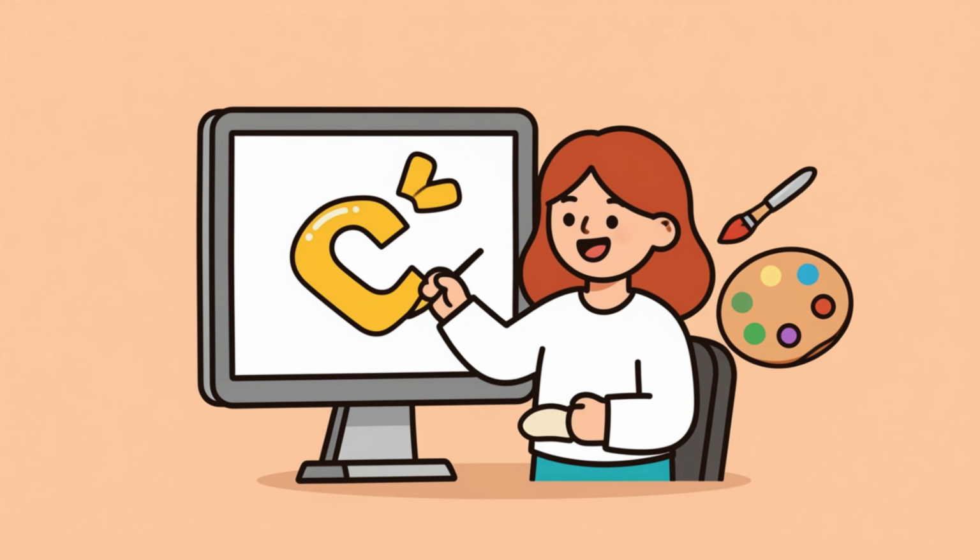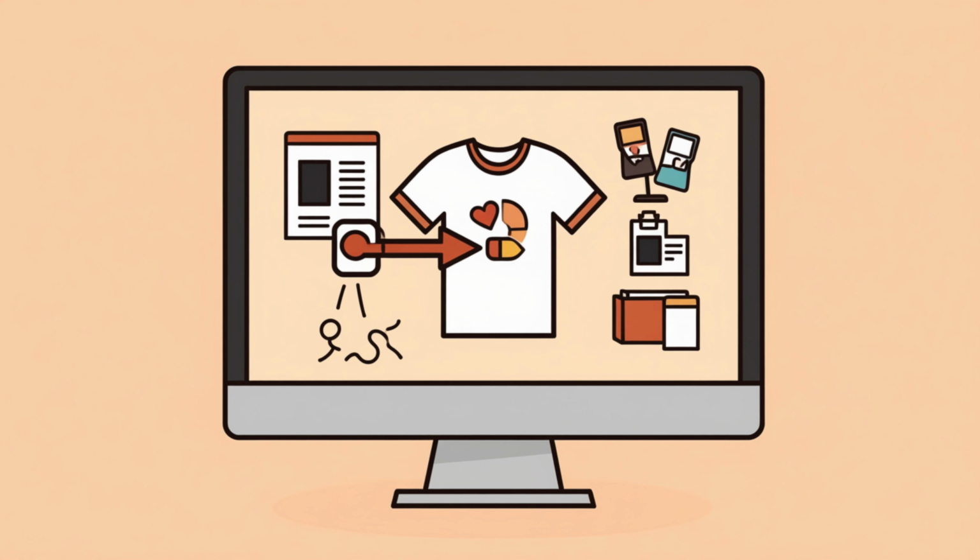Now comes the fun part, design time. This is where your idea becomes real. You can make something funny, cool, cute, bold, or simple. A great design can make someone stop and say, "I want that."